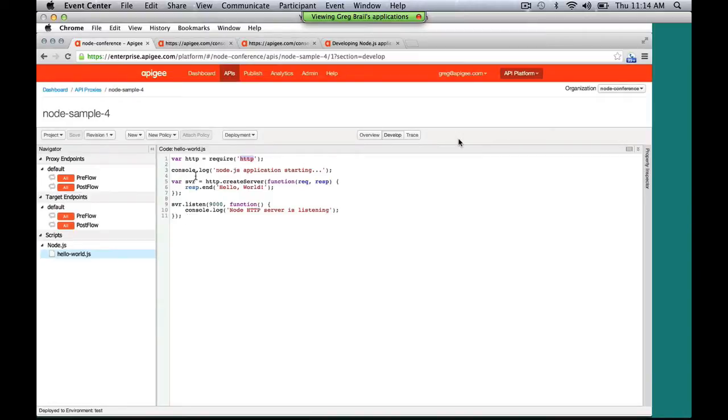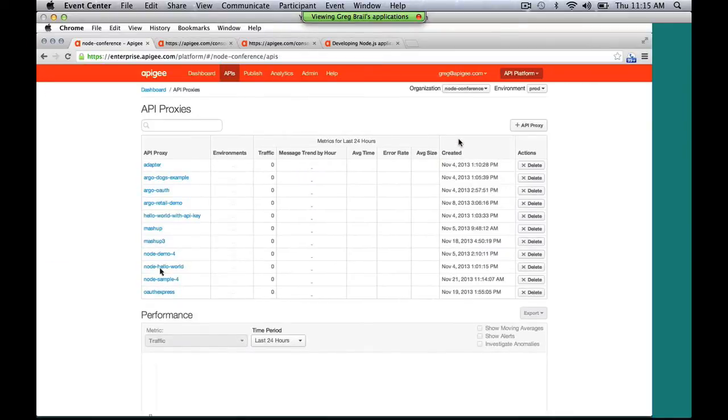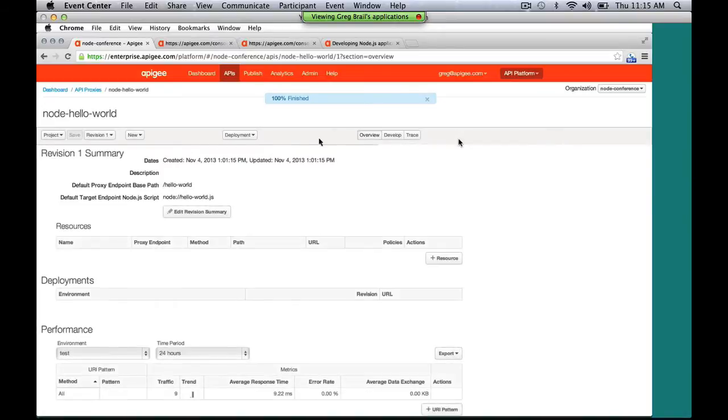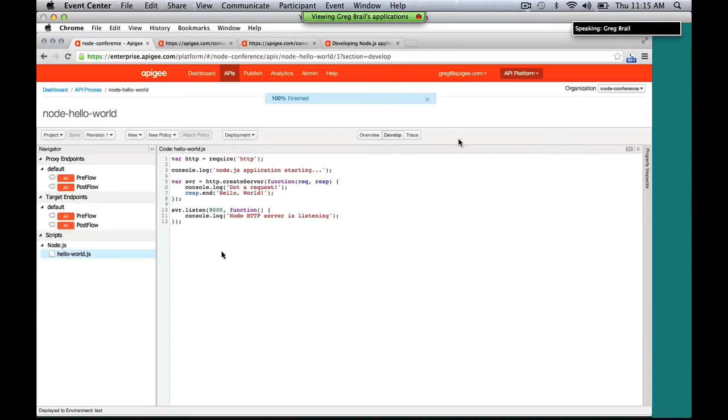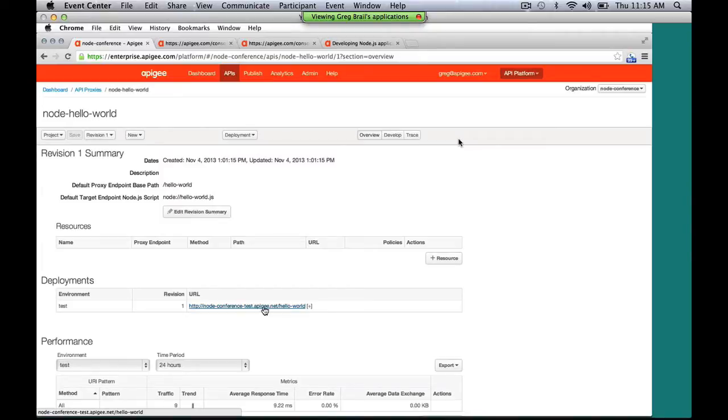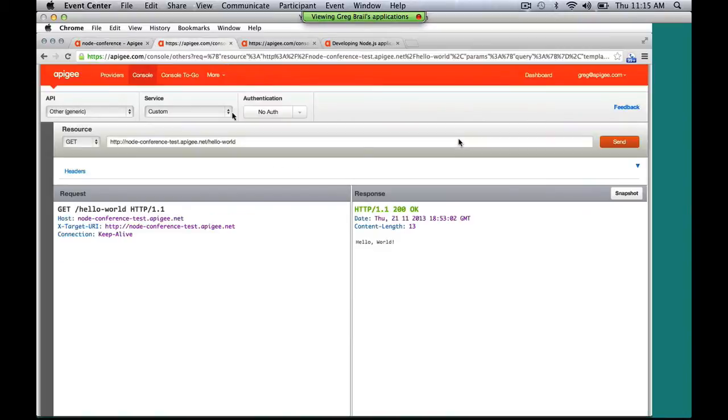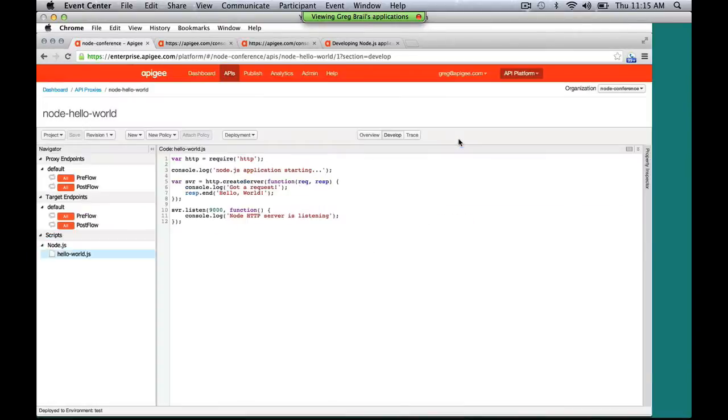It's deployed, it's running. However, I'm going to go to another proxy because I have that all set up in my trace window. But you can see here again, same app. This app is running. I can go here to where it says deployment. I see it's deployed to my test environment. If I'm not sure how to invoke it, here's the URL that I will invoke it at. I already have that URL open in my Apigee console, so I'm going to send the request, and there you go. It worked.